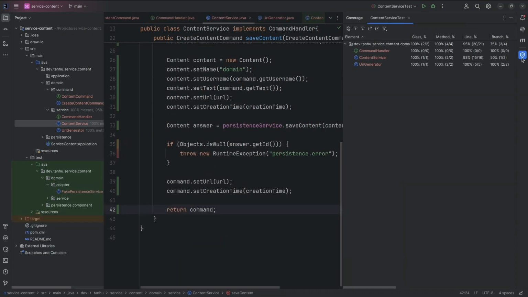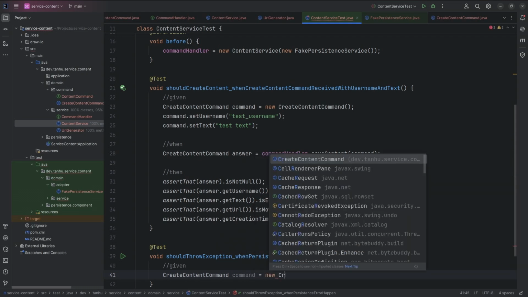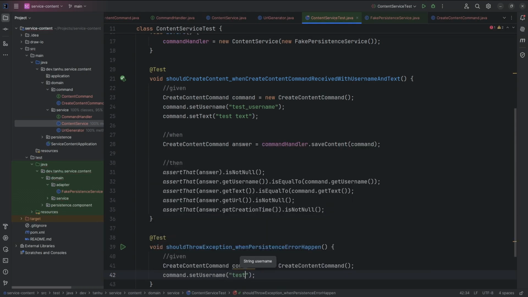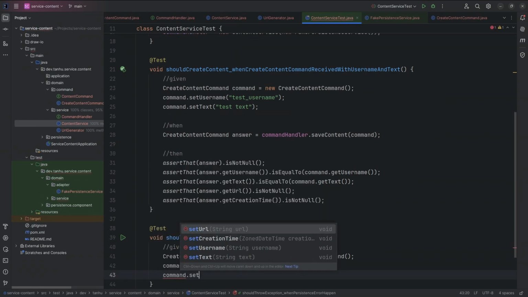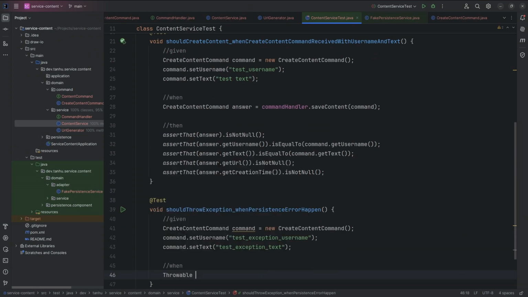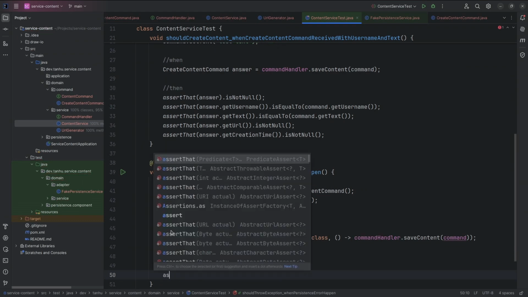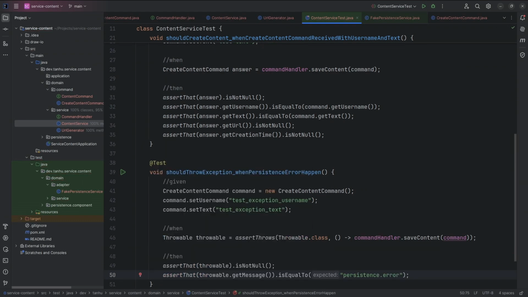To achieve this, we need to create a new test method. Go to the test class and create a new test method: should throw exception when persistence error happens. Inside this method, define a create content command instance. Process this command using the saveContent method. Assert that the throwable object is not null and that its message matches the message in the content service class.